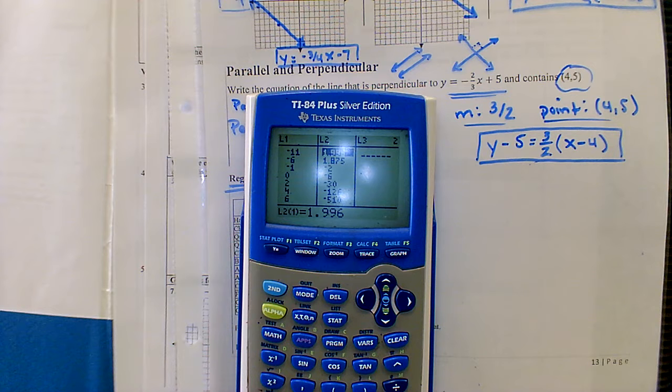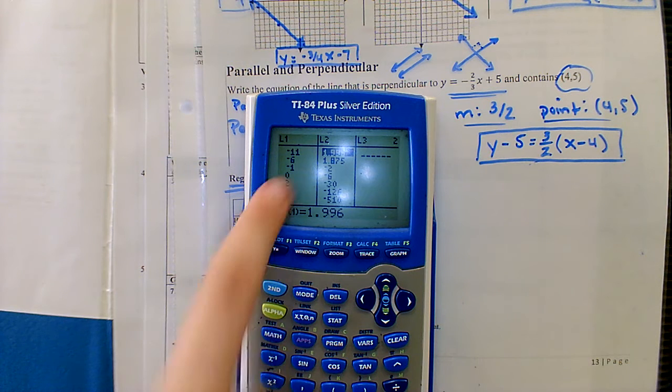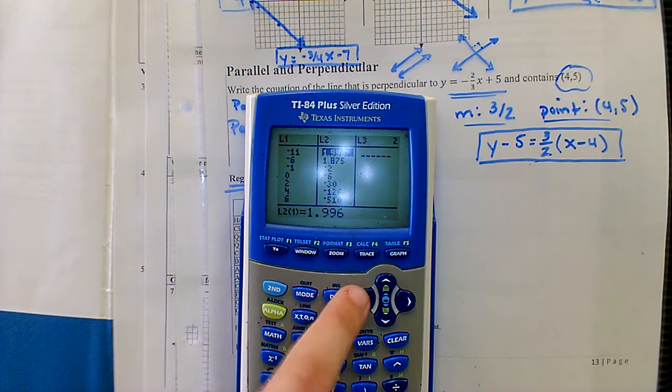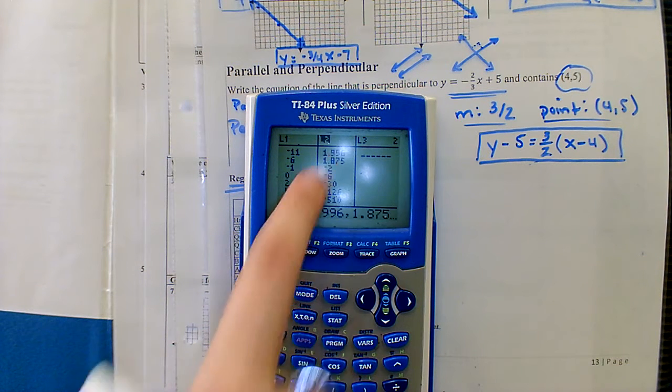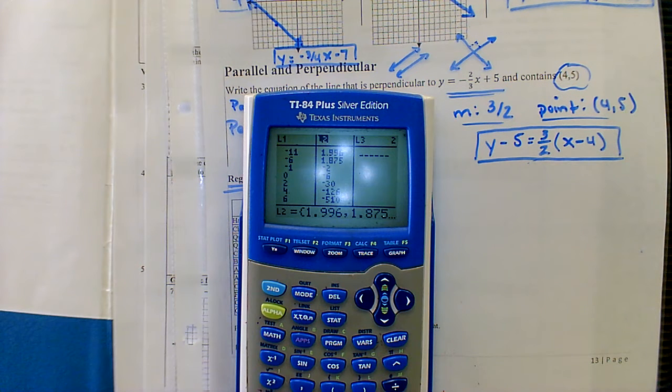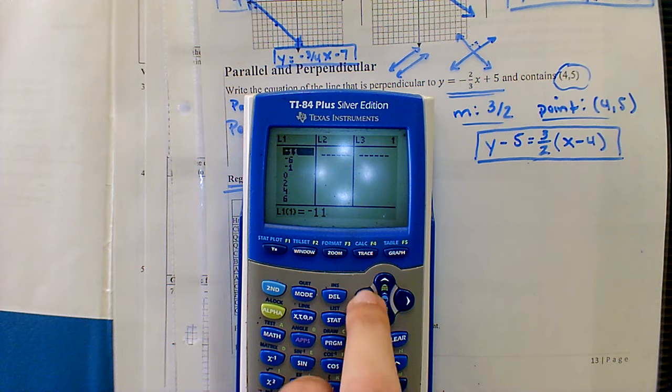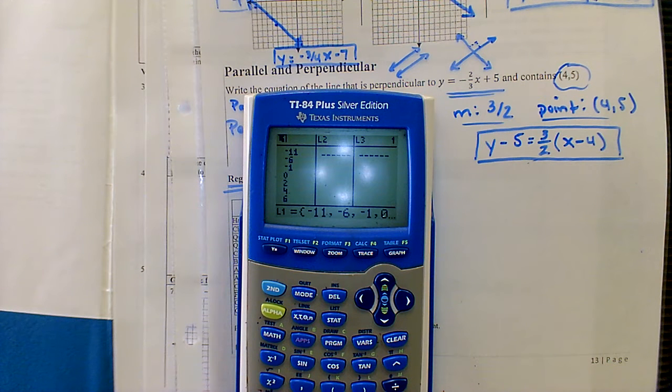All right, if you have any numbers in L1 or L2, we're going to clear them out. That way we can type in the numbers we need. So in order to clear out these numbers, you're going to use the arrow buttons to go up to L2 or L1, hit the button Clear, and then arrow back down. You see how it deletes that entire column? So we'll do the same for L1. Go to the very top, hit Clear, and then arrow back down.